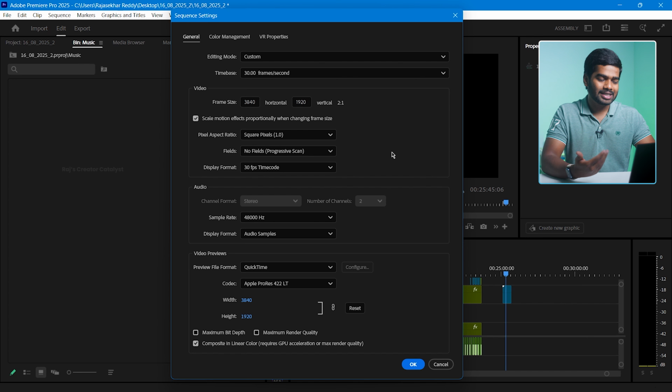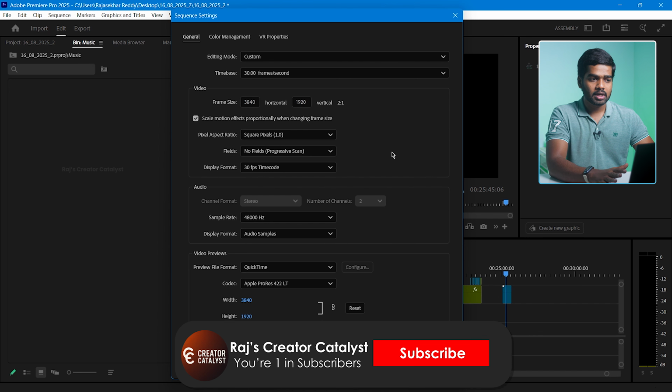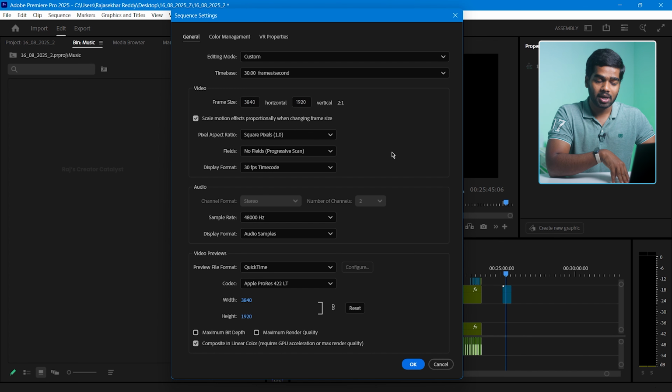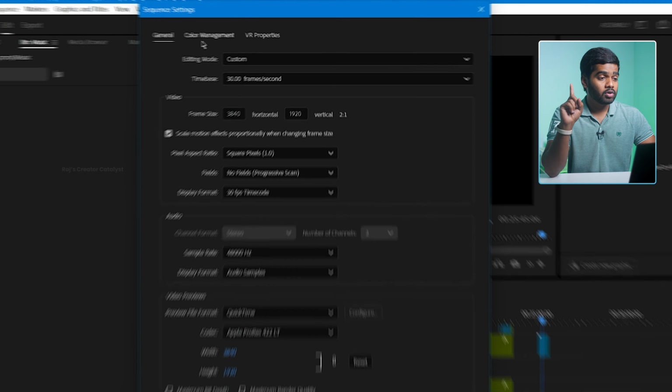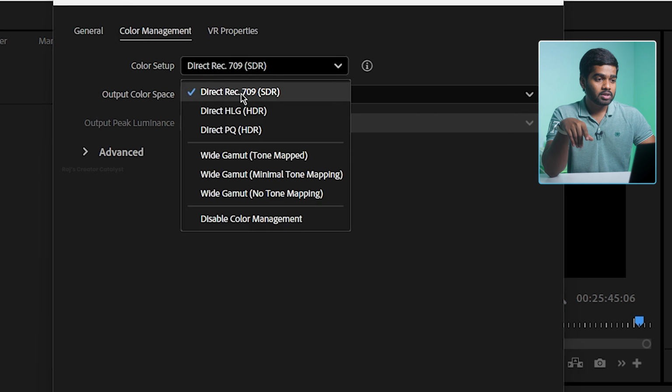If you want to change anything, I highly suggest that you check before you change. 99.9% of the time these settings aren't touched by me. I just drag and drop the files into the timeline and everything is taken care of by itself. But one more thing I want to mention here is the color management. I always choose this Rec. 709 SDR.